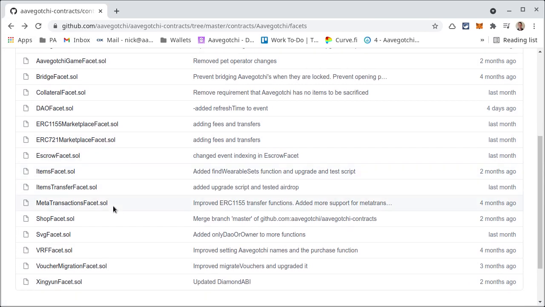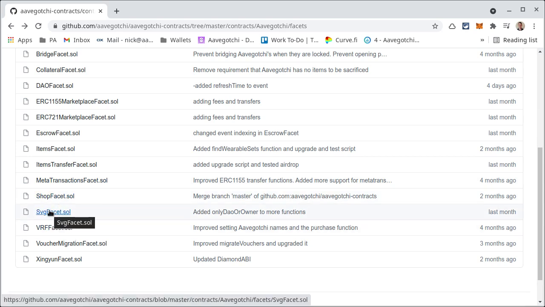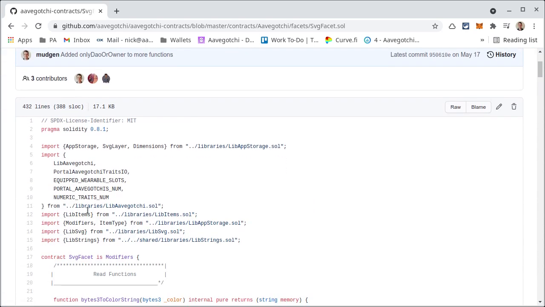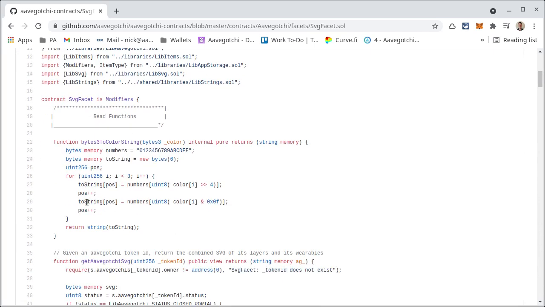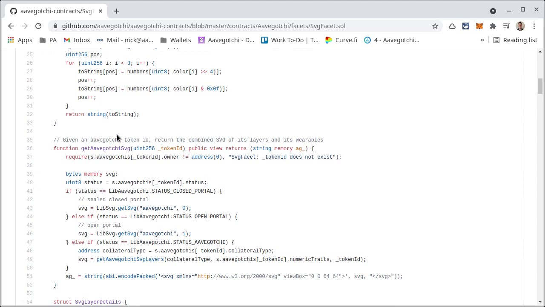All right, and then meta transaction support functionality there, shop. From time to time, Aavegotchi will sell items through its shop and its user interface. So facets for that, SVG facet. All the artwork for Aavegotchis and its wearables and consumables and things are all stored on chain. And so this function is used to get that SVG art or to add more SVG art.